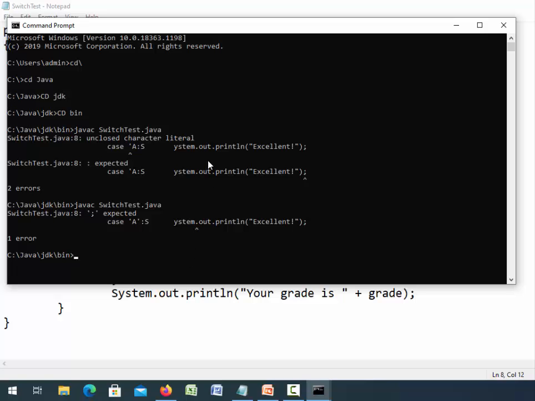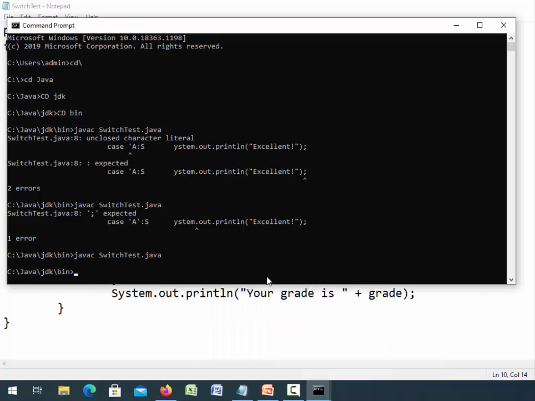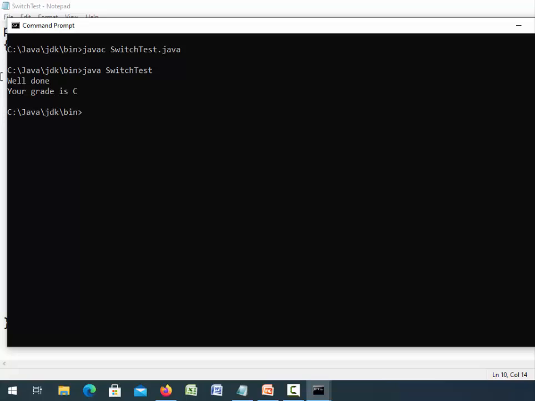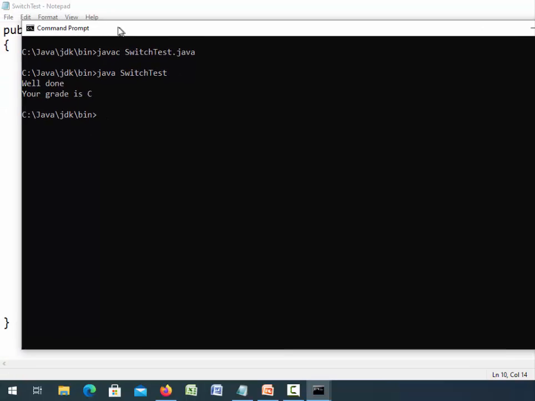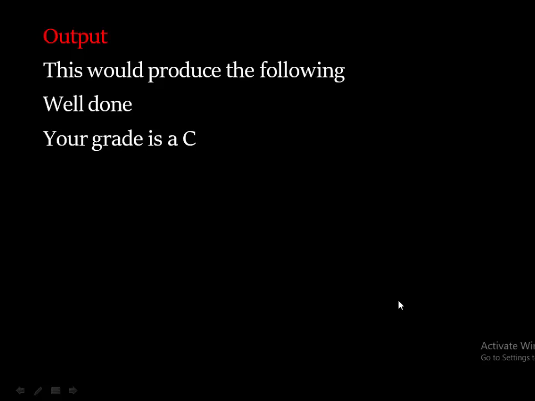See here, there is one more error: there is a space between S and Y. Save the program again and compile it again. Now our program is successfully compiled. In the next step, execute the program using the Java interpreter. See here, well done, your grade is C. So this is the output of the SwitchTest program. If you have any doubts about switch statements, simple if, or the else if ladder, you can ask.